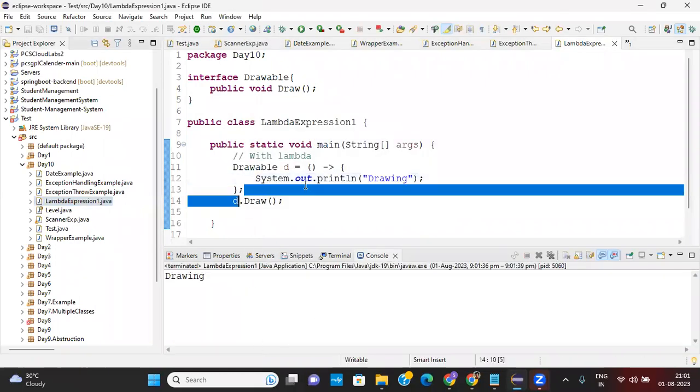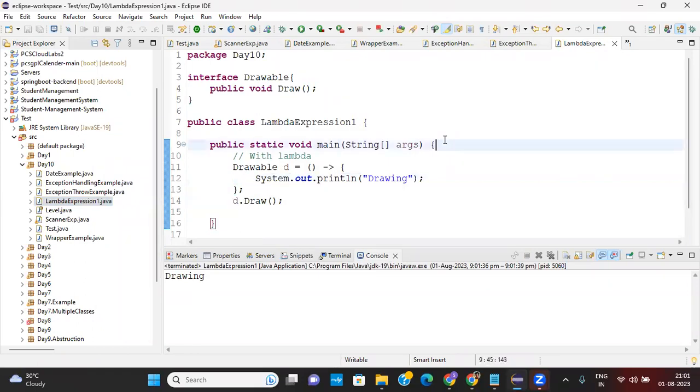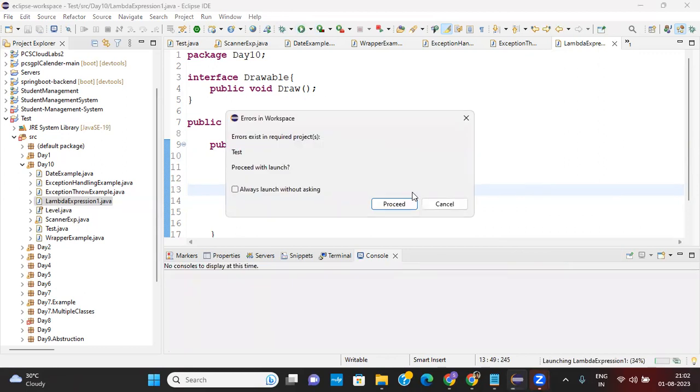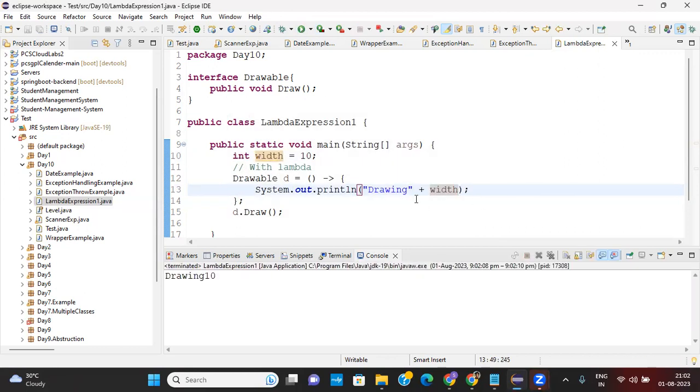Okay, so this is using the lambda function. If there are any attributes, you already declared them inside here, so you can pass them. I'm giving weight, something like 10, and I can pass it over here doing the concatenation. If I run the program, drawing 10. So everyone understood how we use this lambda function.